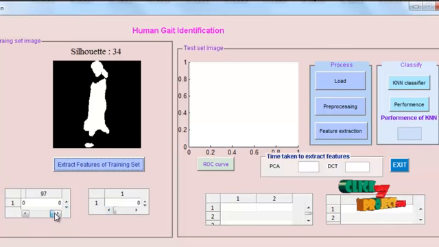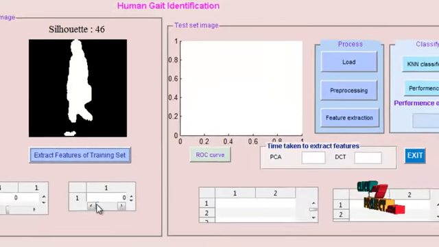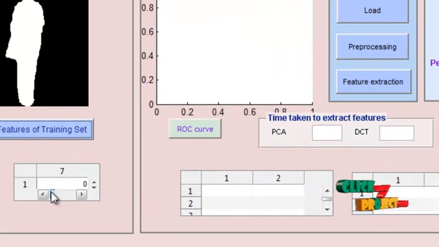The first table shows the extracted DCT features and the second table shows the extracted silhouette features, that is, the PCA features. We used 53 sets of silhouettes for feature extraction, and the features are stored in these tables. Also, these features are fused together and stored as a mat file, training feature.mat.